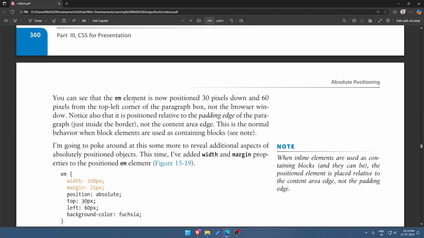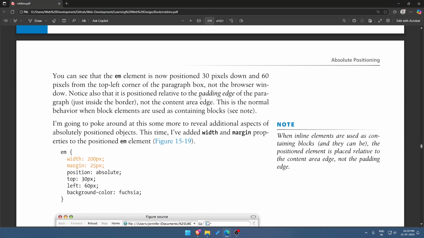You can see that the EM element is now positioned 30 pixels down and 60 pixels from the top corner of the paragraph box, not the browser window. Notice that it is positioned relative to the padding edge of the paragraph, just inside the border, not the content area edge. This is the normal behavior when block elements are used as containing elements. I'm going to poke around at this some more to reveal additional aspects of absolutely positioned objects.